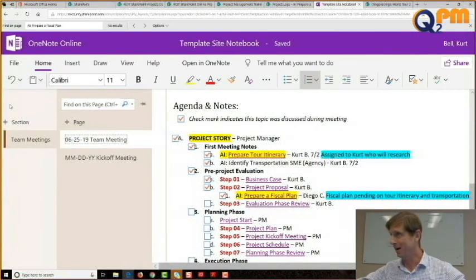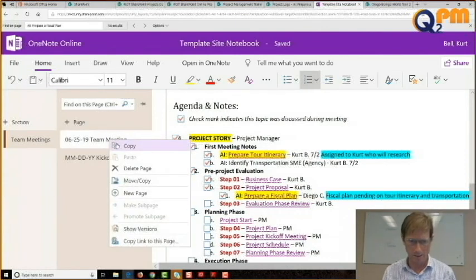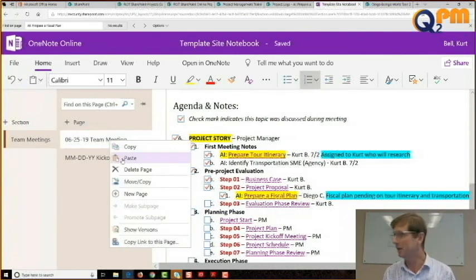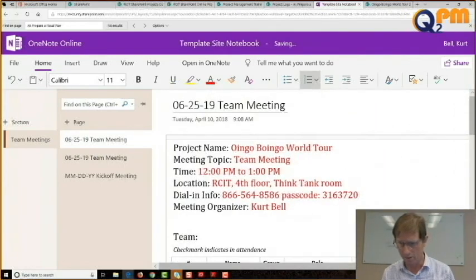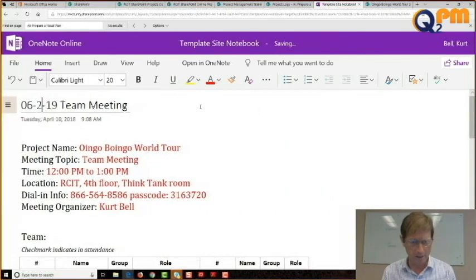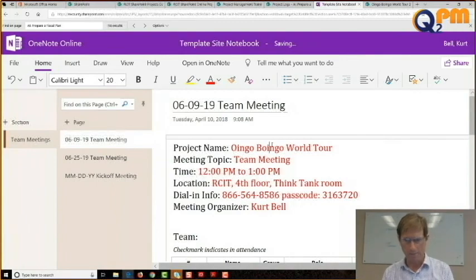Meeting is all done, we all go back to our work. Two weeks later, we come back together. About an hour before the meeting, I get ready. Guess what I do? I take this, I copy, I paste. It creates a duplicate of the exact same thing. I come up here and I change the date. What is two weeks from now? That's the 9th? Yes. 09, and all of this stays the same, right?